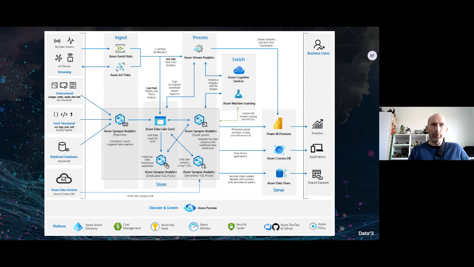If we briefly look down the bottom now, we've got Purview, which we touched on in a previous session, which oversees it all and governs it and ties it together. And then also being part of the Azure platform, we have things like Active Directory, monitoring, Key Vault, and Log Analytics as well.